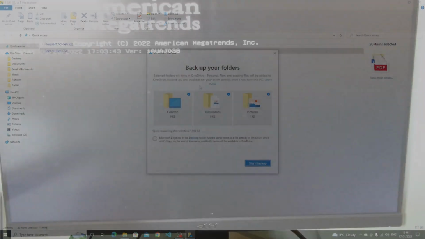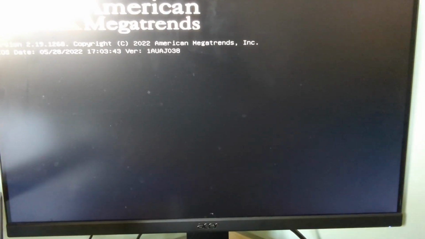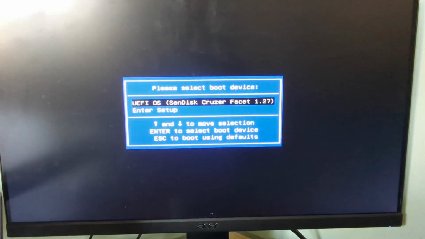Now what you need to do now is reboot your computer, and as it is booting, press the relevant function key to bring up the boot menu. This differs from manufacturer to manufacturer. You can use Google to find out the relevant boot key for your manufacturer and your computer, and it's usually one of the function keys or the escape key. As you can see, I have pressed F7 to bring up my boot menu.